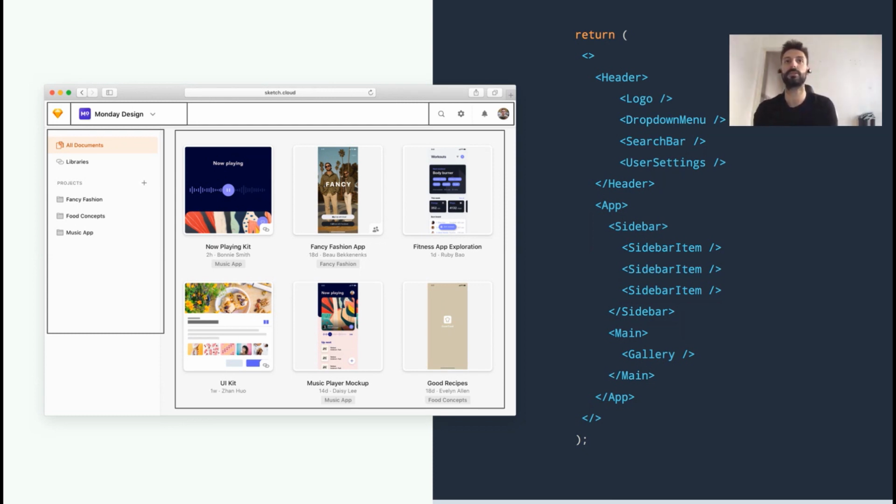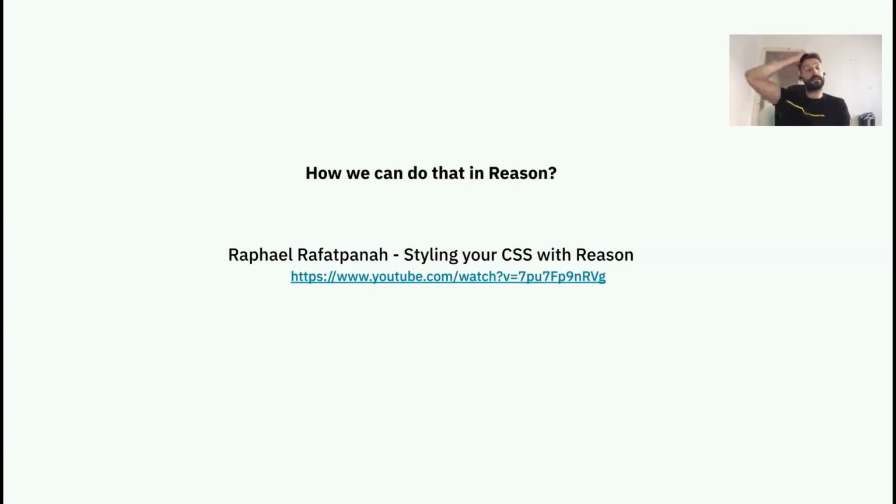So you go to the render method and you see what it's returning. It's really easy to map to what's in the UI. That's not only thanks to styled components, but thanks to React. But yeah, so the idea is: how can we do that in Reason, right?